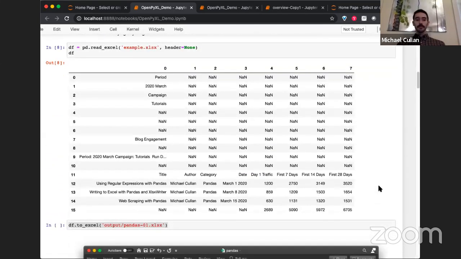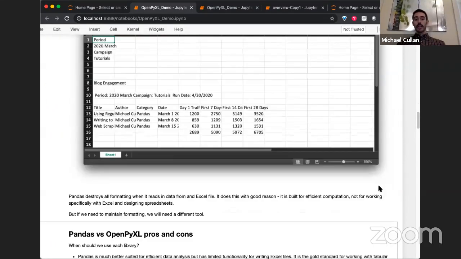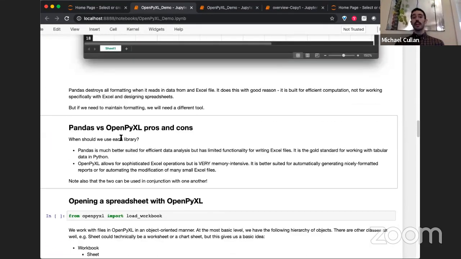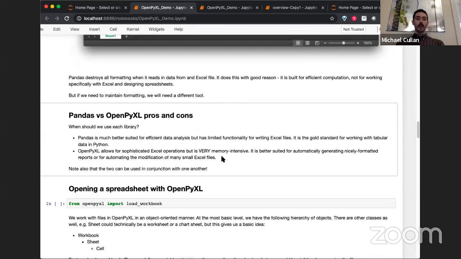That being said, there certainly are cases where we might want to use these two libraries in conjunction with each other. Perhaps we are performing some analysis in pandas, and we want to write that out to a report in Excel, but we want it to look particularly nice, and we might then write a file using OpenPyXL with data that we've generated in pandas. But that's going to be outside of the scope of today's course or of today's demo.